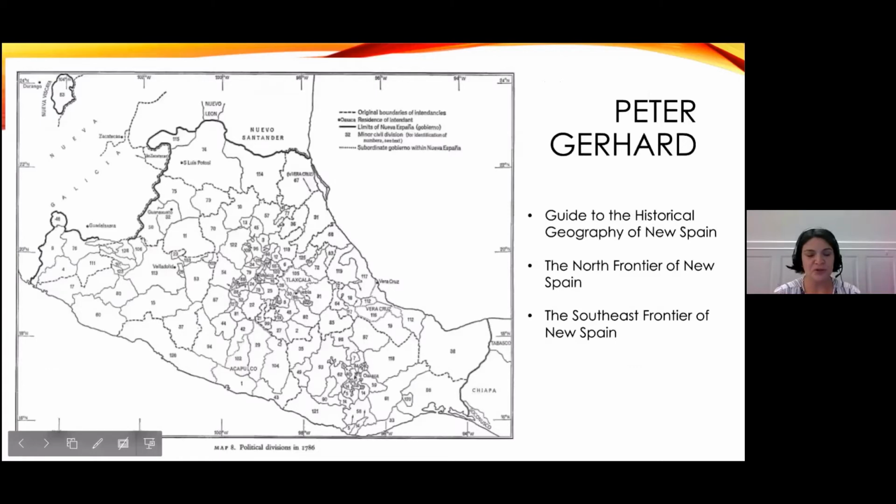You can also use geographical guides written by Peter Gerhard. These books are typically found in academic libraries, and they're really good references for colonial geography. So if you want to really get into the geography and learn more about geographical changes, I would recommend these. The first one, The Guide to the Historical Geography of New Spain, is more about the central Mexico area. The second one, The North Frontier of New Spain, is of course about more northern Mexico and the southwestern United States. And then The Southeast Frontier of New Spain is more about the Yucatan Peninsula.